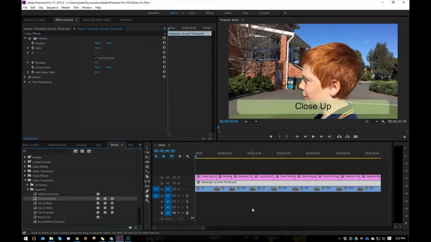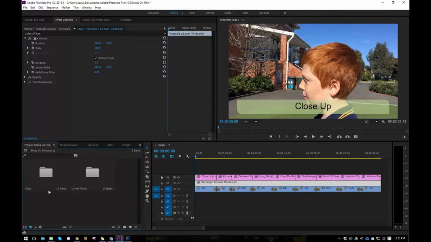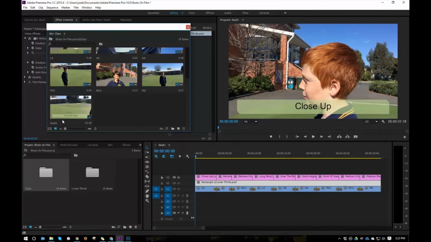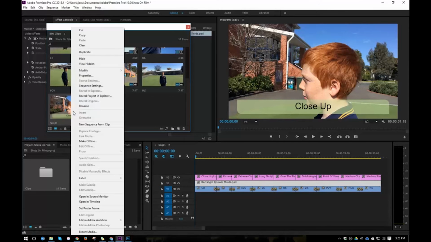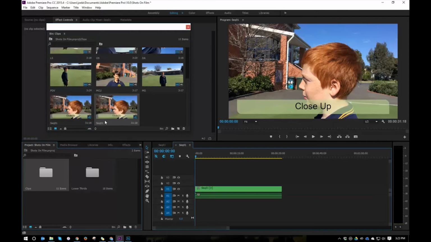Okay, good, done that. Okay, so next, what I want to do is package this all into a new sequence and then add my titles and music. So if I go back to my project tab, sorry, and double click on the clips, you'll see at the end, over here, sequence 1, this is what I've called it, this is the actual sequence that you see there. I'm going to right click on that one, and I'm going to choose New Sequence from Clip. That creates a new sequence here.